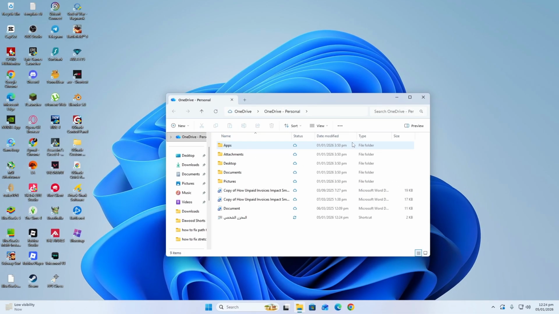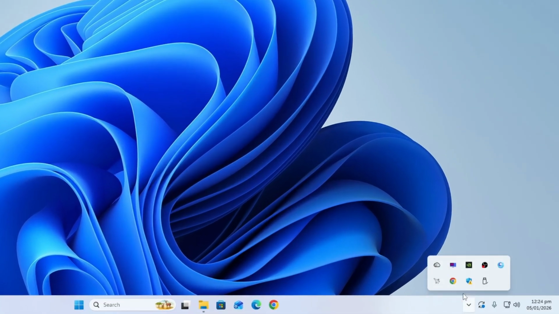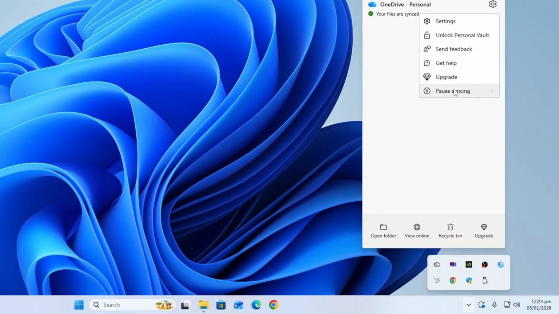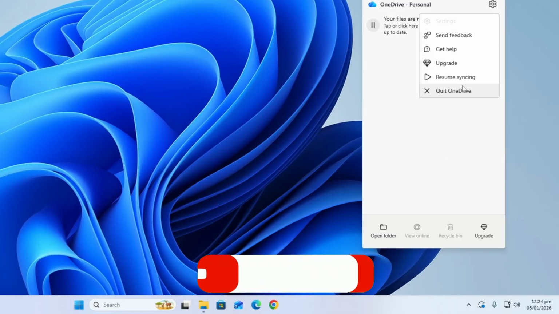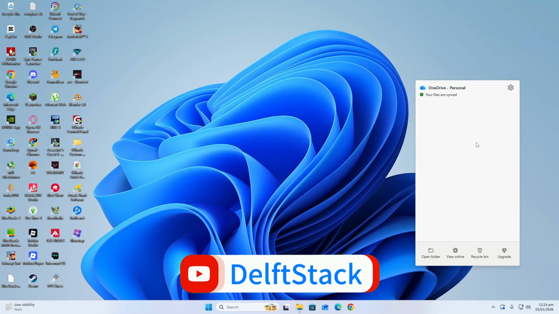If restarting does not solve the issue, you can pause and resume syncing. Right-click the OneDrive icon and select Pause Syncing. Wait a few minutes and then select Resume Syncing. This refreshes the connection and can help OneDrive catch up.